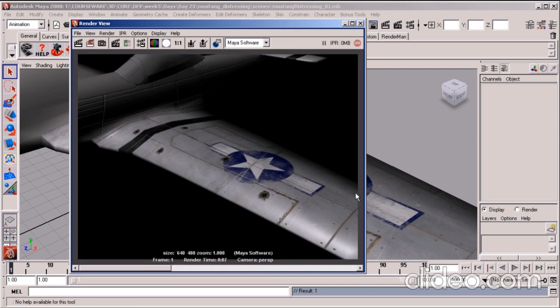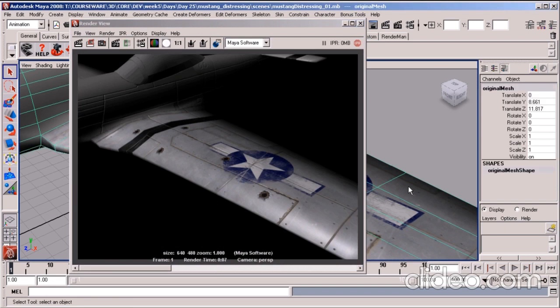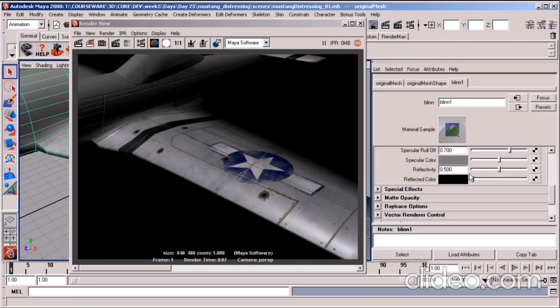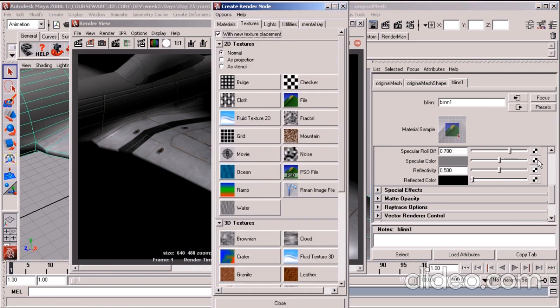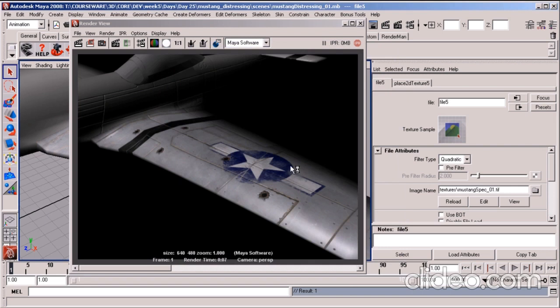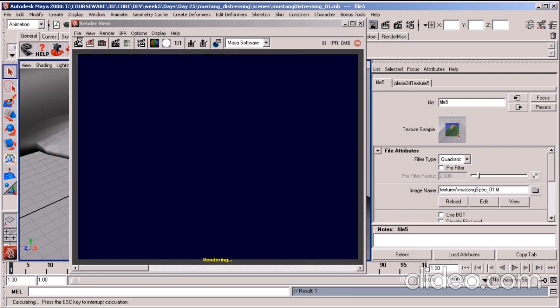Now what we're going to do is map our specular map we've just created into the specular color. Select the aircraft, go into the attribute editor and to the blinn. In specular color, I'm going to go and get the 2D file node and obviously use the Mustang spec _01. It's up to you if you wish to turn the filter on or off. We can see what it looks like with the filter on just for the moment. We save that image and take a render and see the difference between the two.